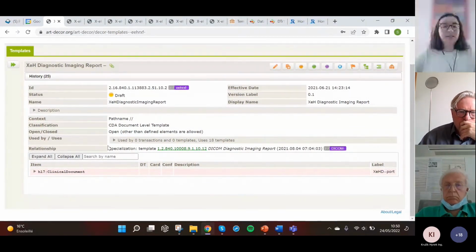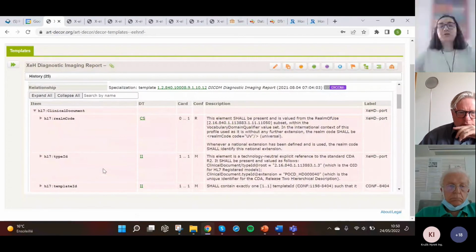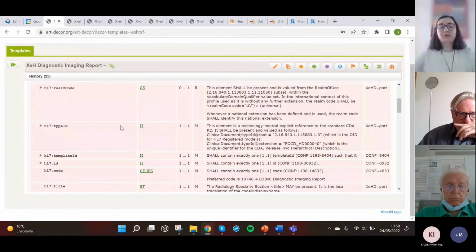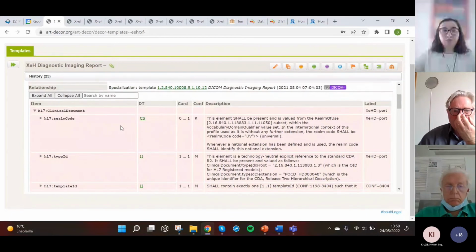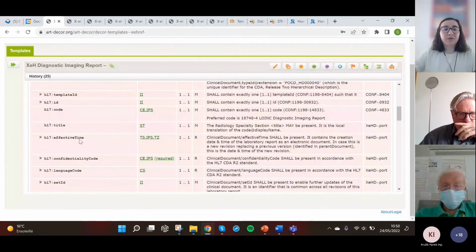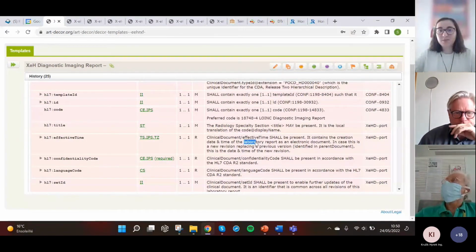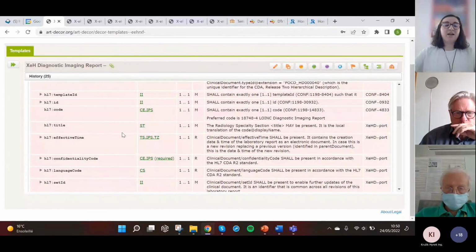If we go inside the template, it's a clinical document, so you have all the basic information that you have in a document. I won't go into much detail because it's the same and you probably already saw it in the previous presentation. But for example, you have the effective time that contains the date and time of creation. It's not laboratory, that's a mistake, but imaging report.